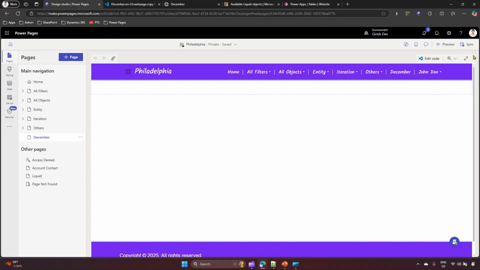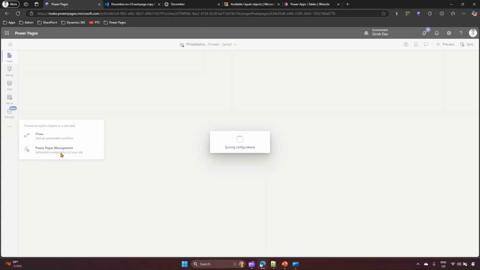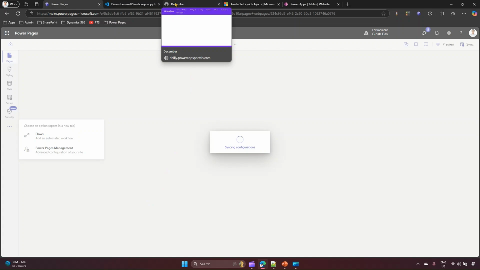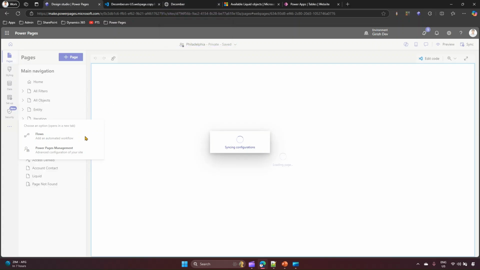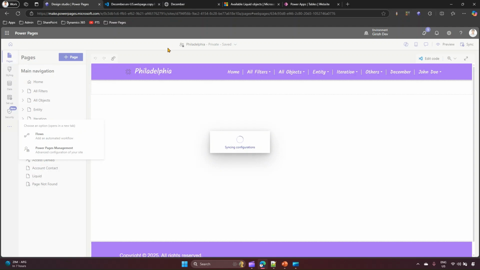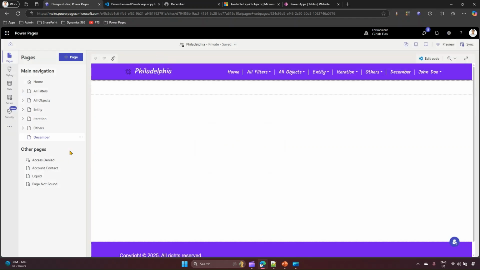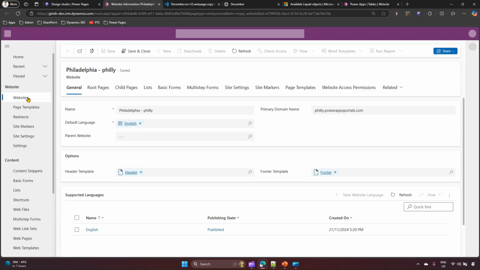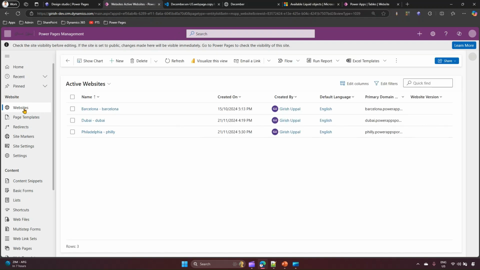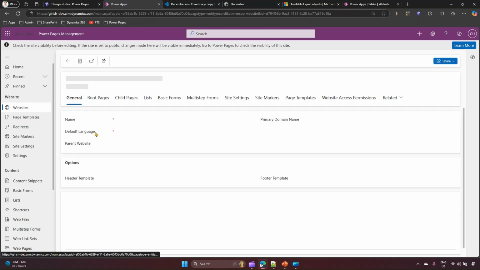I'll just sync here, and I'll navigate to the Power Pages management site to show you the website object once it completes the syncing. This is also an important thing to know, what record exists for a specific website. I have three websites created within this particular environment, and each of them has its own properties. I will go into the Power Pages management site. On the left-hand side, you will see something called Websites. Under Websites, I'm referring to the Philadelphia website.